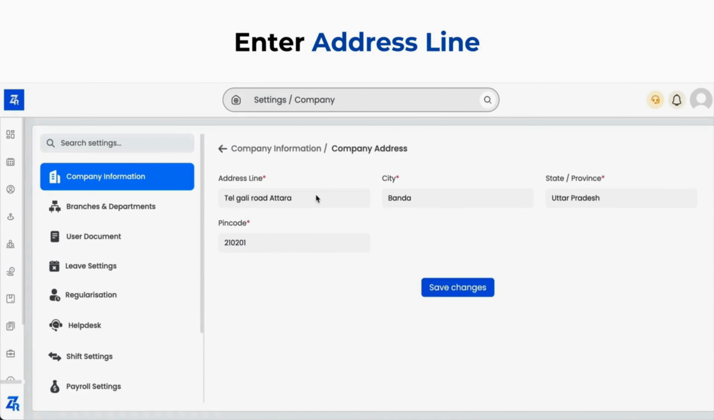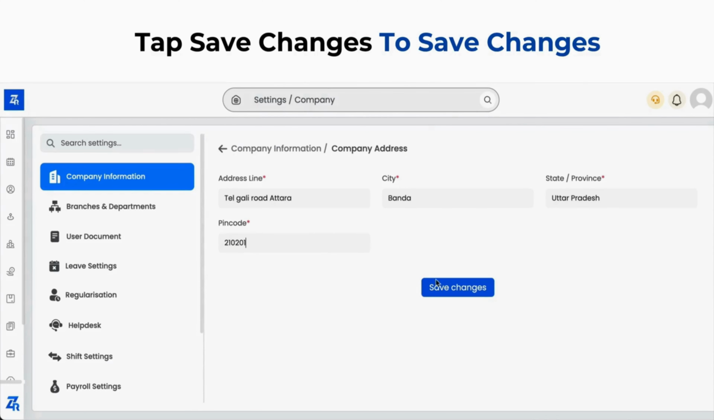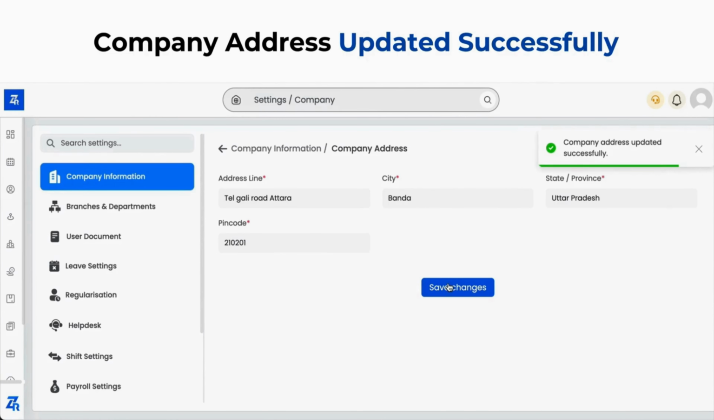To edit the company address, tap on the company address field, make the required changes. Enter address line. Enter city name. Enter state or province. Enter PIN code. Tap on Save Changes to save changes. Company address updated successfully.